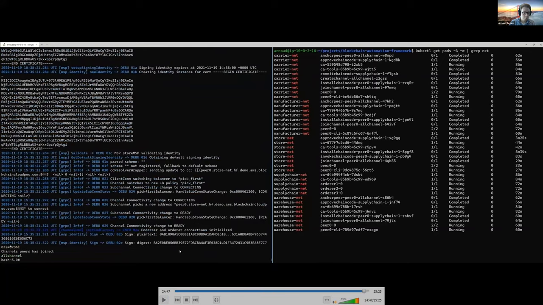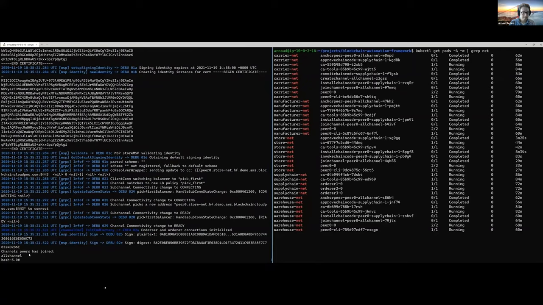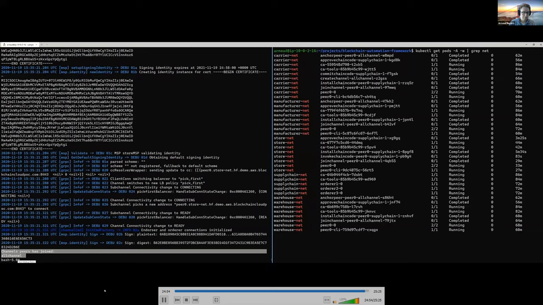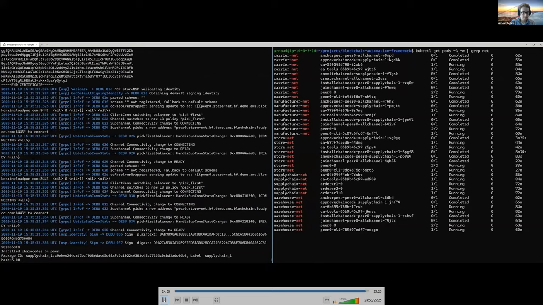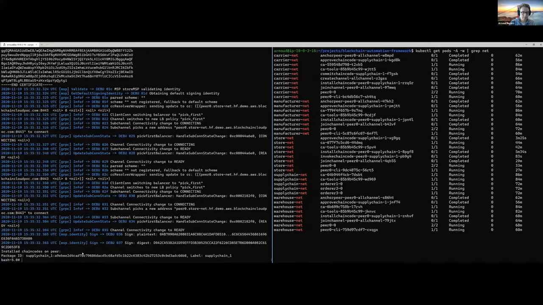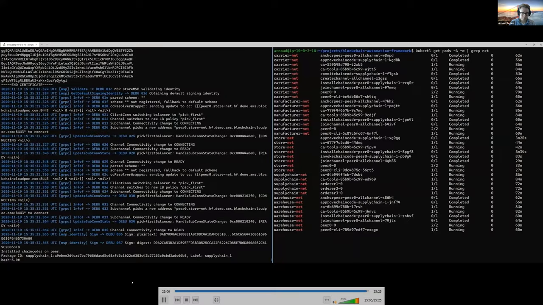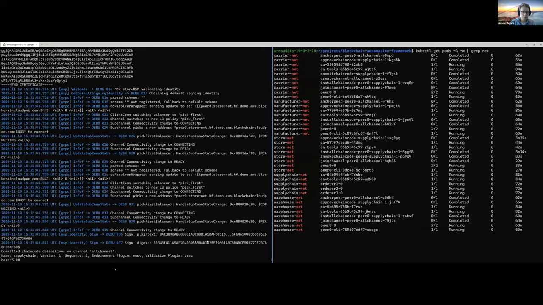So the first thing we do is fetch the channels which the peer is on. So you see that it has joined the all channel channel, which is the name that we use for our channel in our deployments. And then the next thing that we can do is validate everything for the chain code. So we will first fetch the installed chain codes on the peer. We will use the lifecycle for this. So you see that we have some chain codes installed. The next thing that we will do is to query the committed chain codes.